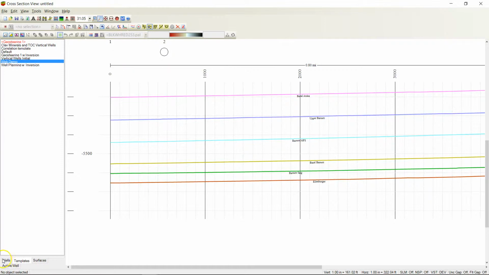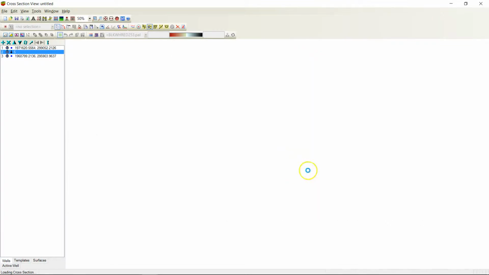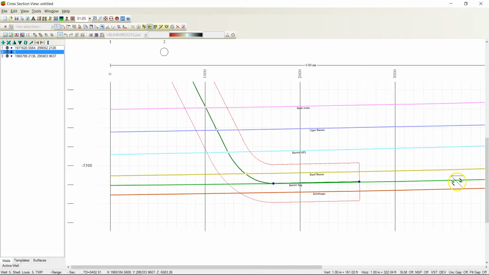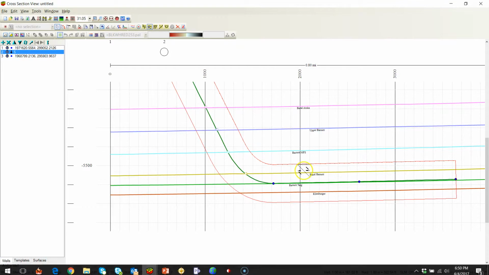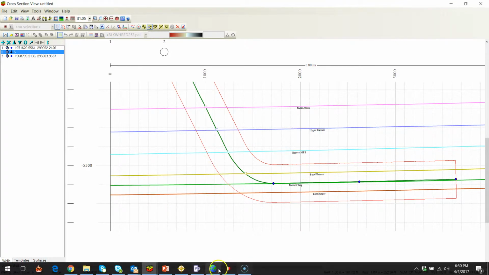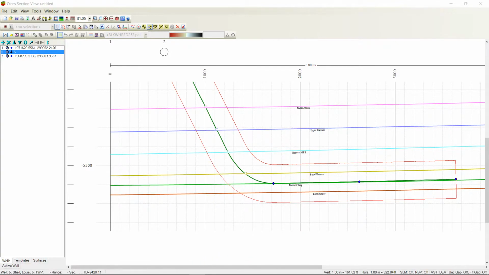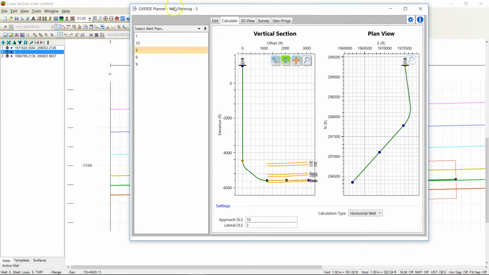Great. At this point, I'll go back to wells. I'll right-click on the well and say plan a well using GVERSE Planner. Once I'm here, start putting those target points in. That's it. Once you start putting these target points in, you'll notice that GVERSE Planner pops up automatically for you, and you have several tabs on top. You actually have 5 tabs to work with.